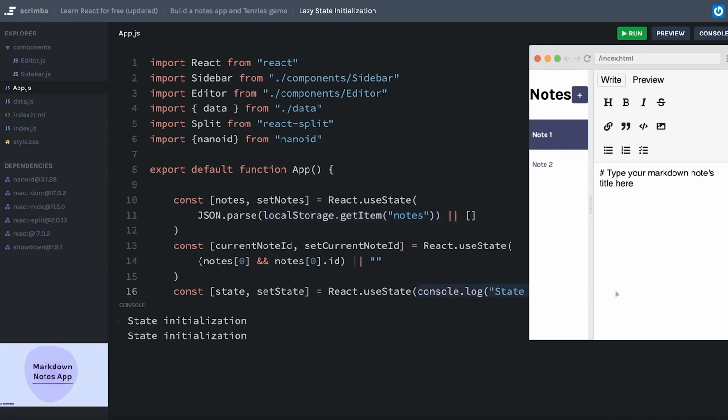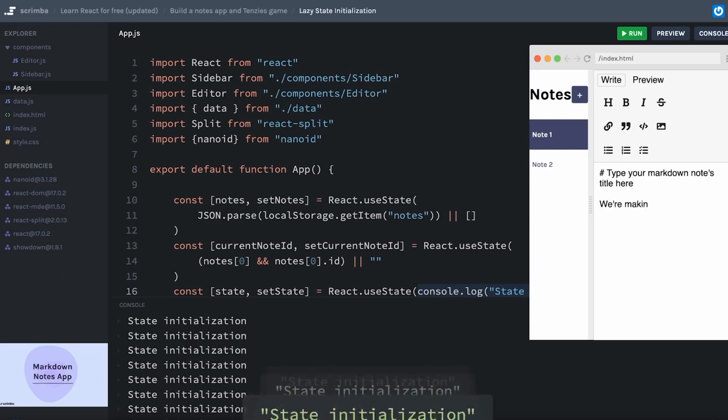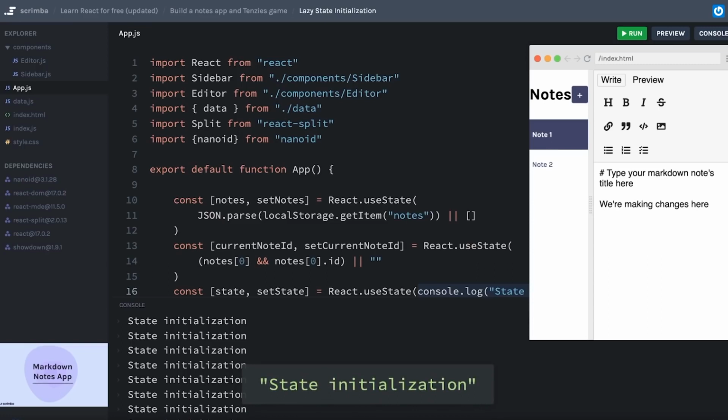For example, running this console log is so minuscule in the amount of time it takes for the browser to run this line that it's completely negligible. So even when we're making changes here, you can see that it kept running that state initialization console log, but because it takes so little effort for the browser to run that code, it's not a big deal at all.